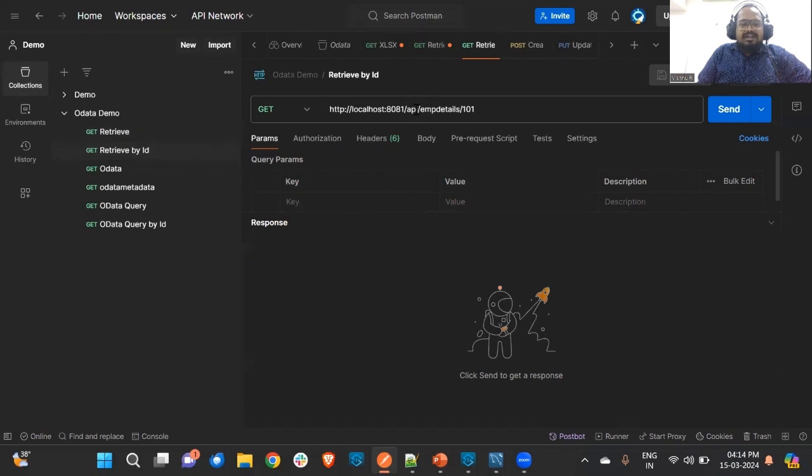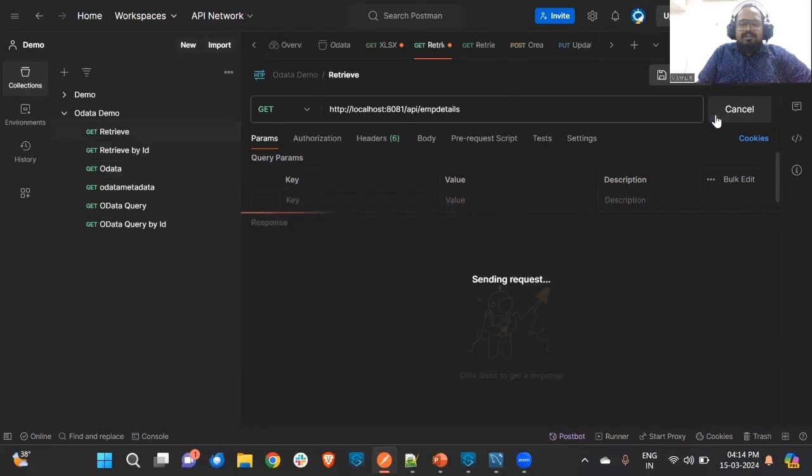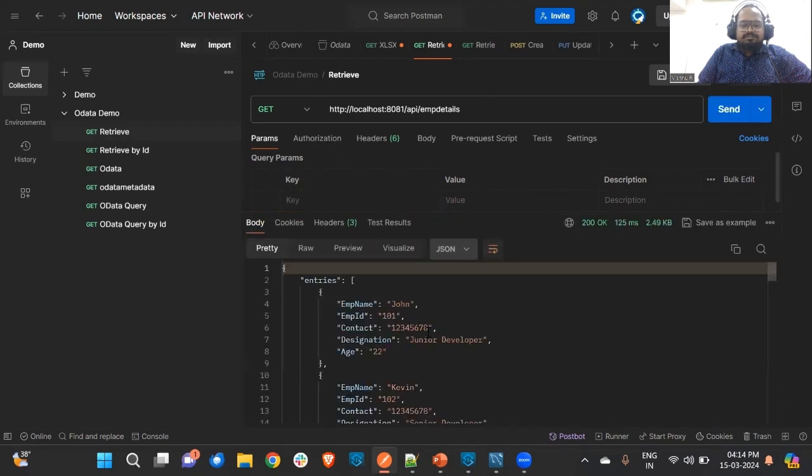One is having slash API, and another one will be having slash API along with odata.svc. So now if I hit the slash API, it is a basic REST API, and this REST endpoint will fetch me the employee details. So whatever details are there, it is fetched.